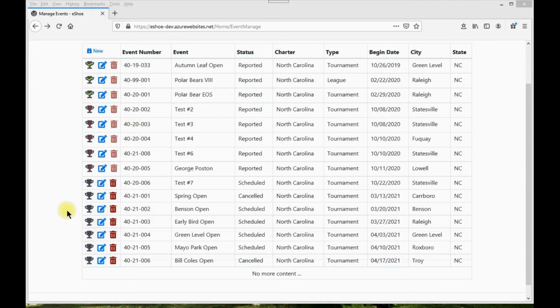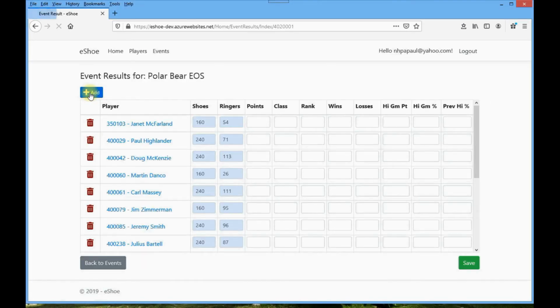The icons all the way on the left, the little trophy cups, the ones that are empty, you can just hover over them, and each one of them will tell you what is in them. Results not reported. So this tournament is still scheduled. It's in the future. Nothing in the cup there. The little cups with the green check marks on them are for events that have been reported, and it says results okay. So we'll click on one of them and show you. So here's one that's been entered through eShoe, and the results that we've entered here is okay.